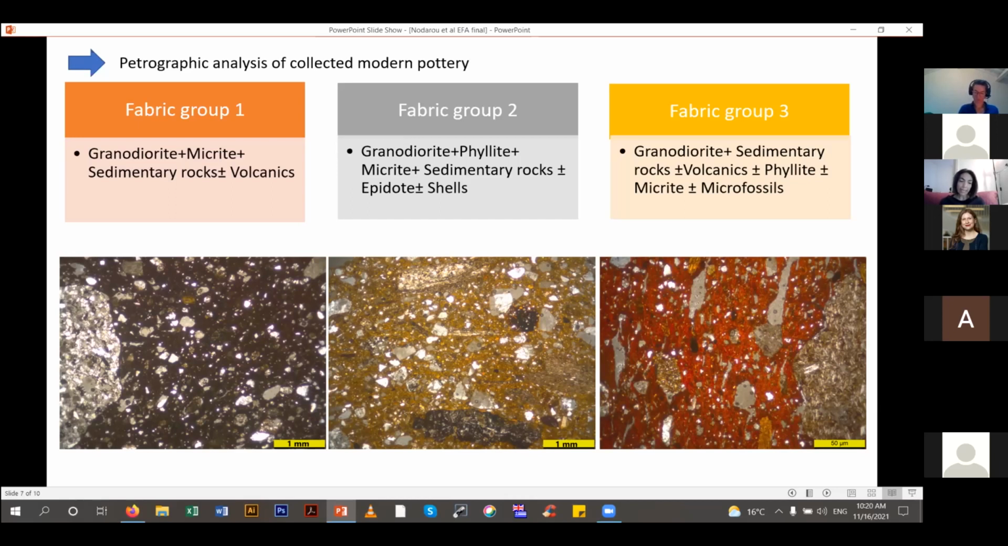It is therefore clear that the geological samples represent locally available raw materials. Fabric groups 2 and 3 are not incompatible with the geology of the area, but our analysis failed to identify geological samples that match these fabrics. In any case, the presence of phyllite, macrofossils, and shells indicates that groups 2 and 3 represent a different clay source than fabric group 1.